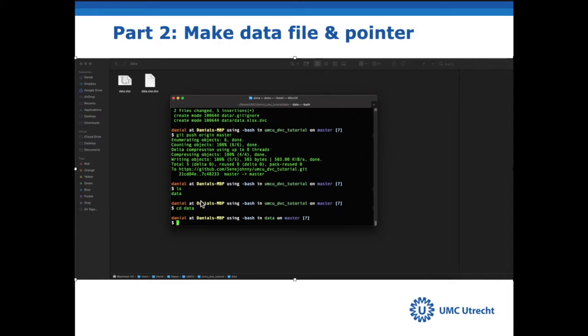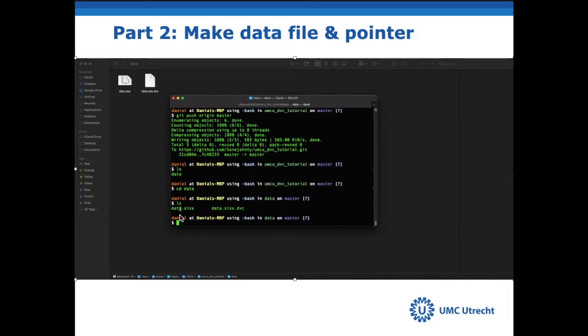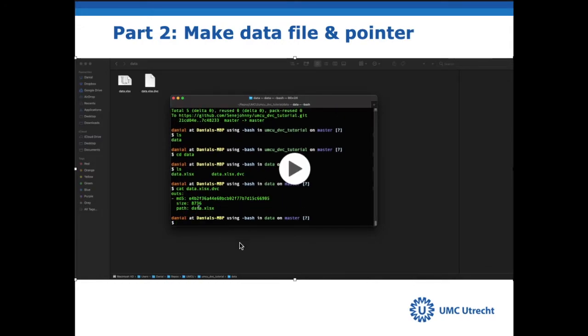So again, we're going to go to the data and we're going to see a new file is created. We can also see it here, that new file. And what we do here, we see basically what's inside that pointer. I told you about the concept of data and pointer, but here I just use the cat command to see what's inside the data.xlsx.dvc. What I see is just MD5, which is an algorithm and a function to create a hash, and the size of the file and the path. So the path is basically data.xlsx.